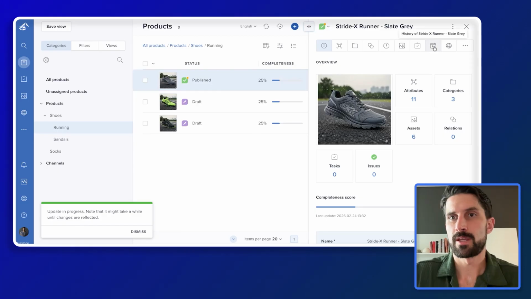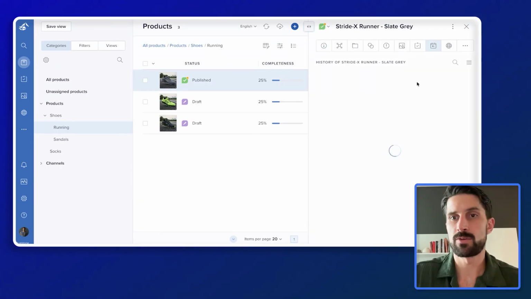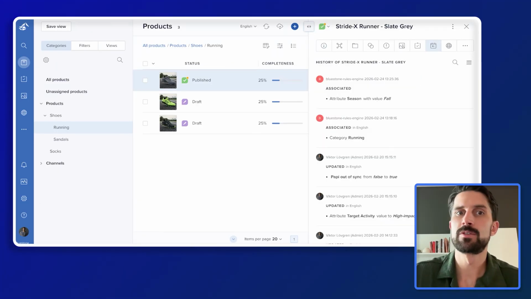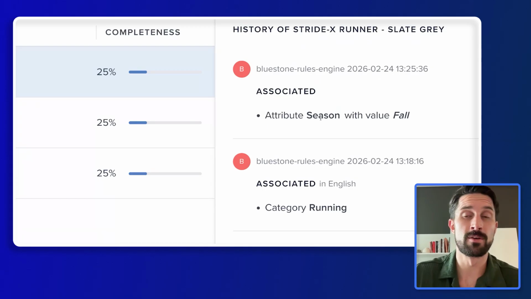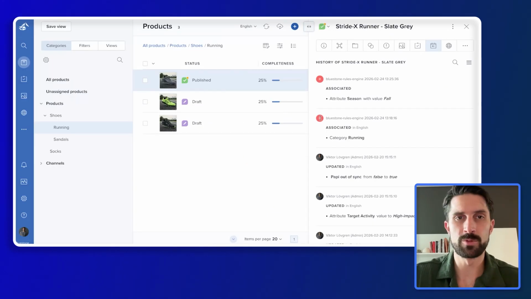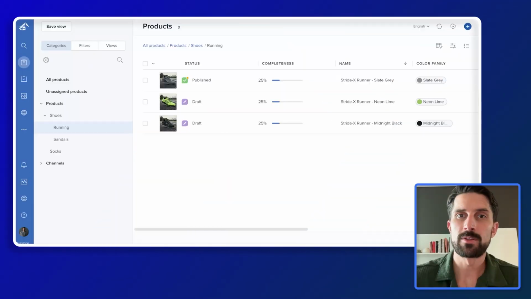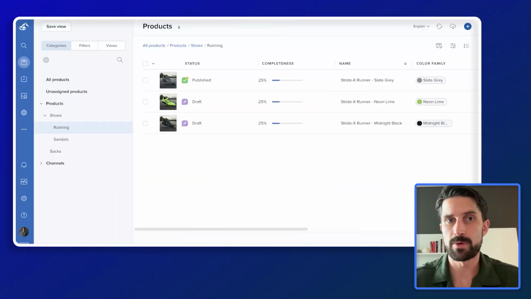Okay, so in the same way as we saw in the history that the rules engine moved some products into a category, we can also see when the rules engine is automatically editing, for example, the season or other attribute values. So we have full traceability of this in our history service here. Another thing I would like to automate is publishing these products.